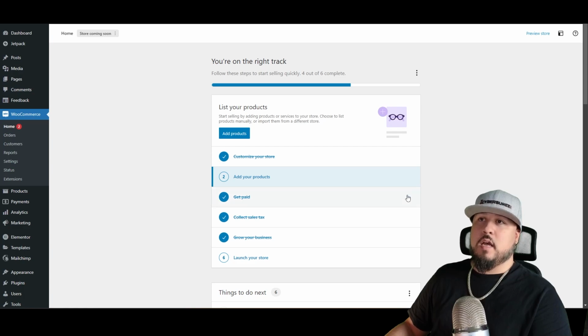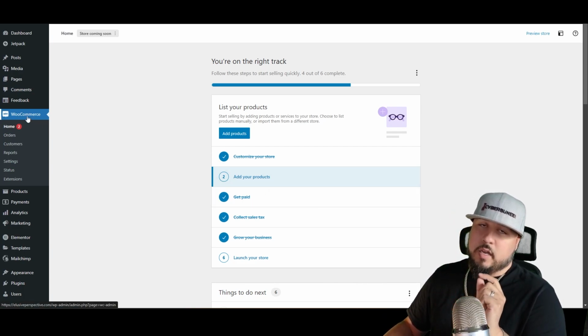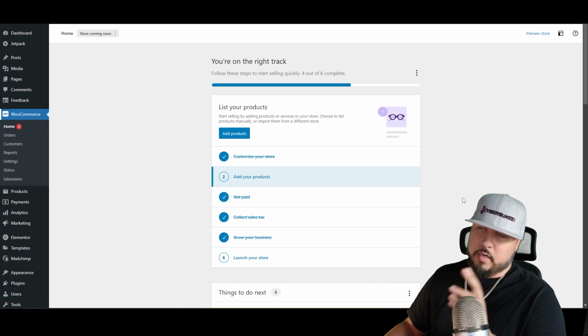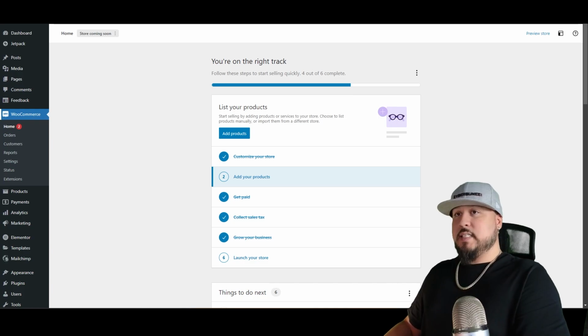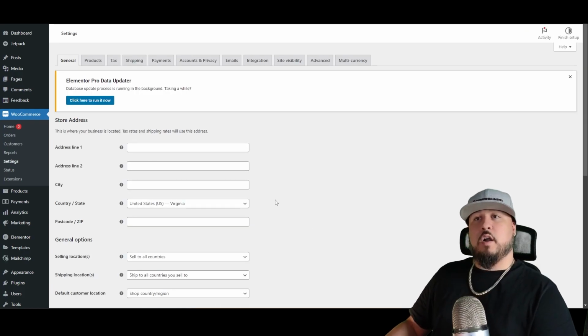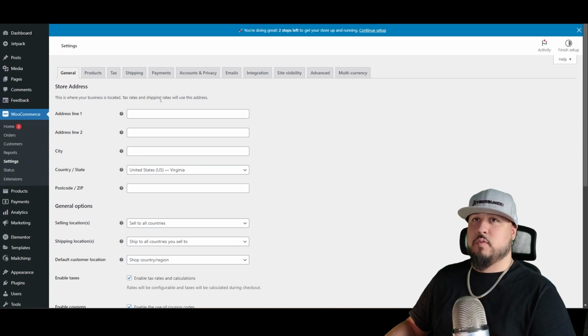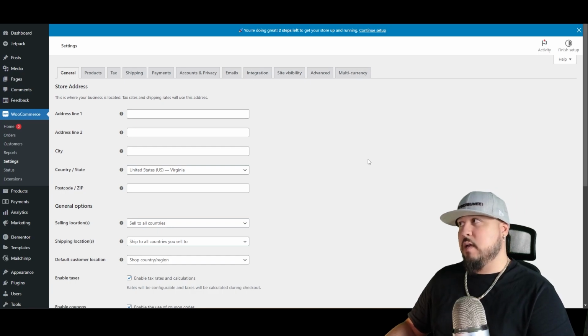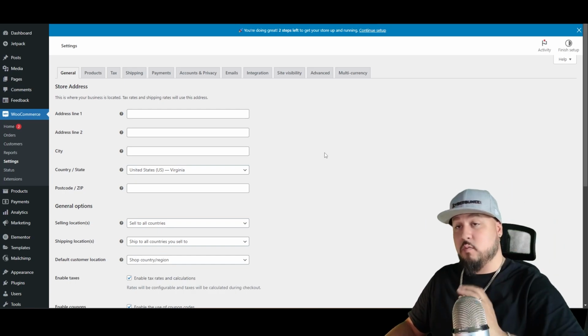Oh, shipping. All right, so let's get out of this here and let's go to the WooCommerce and look at all the tabs one by one and go through each one, at least the important ones that you need to get set up. All right, we are in the WooCommerce backend. We are going to go through each of these tabs. We have general, products, tax, shipping, payments, accounts and privacy, emails, integration, site visibility, advanced and multi-currency. I'm just going to stick to the ones that are pertinent to your store actually working.